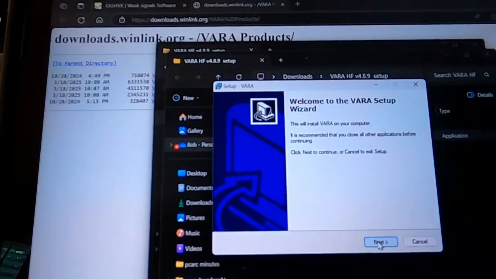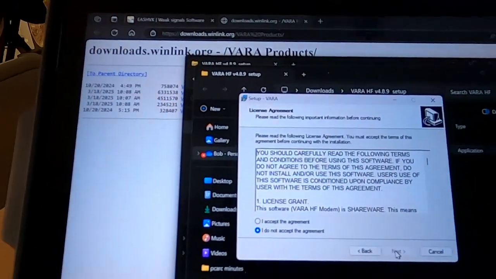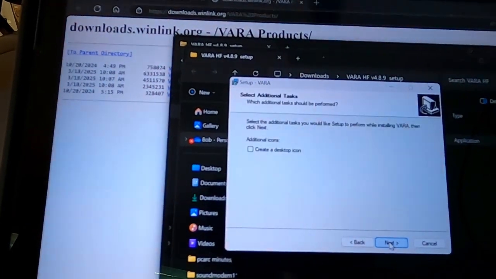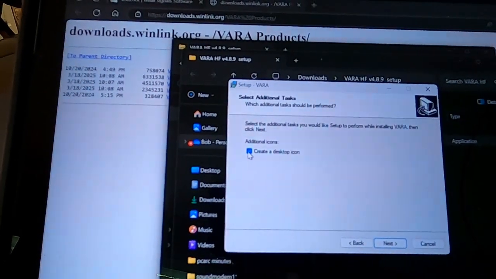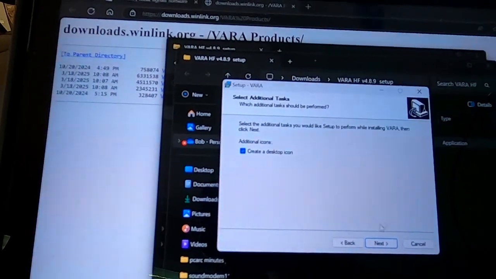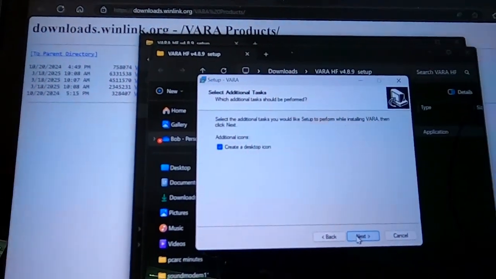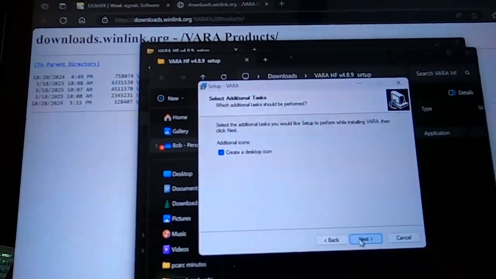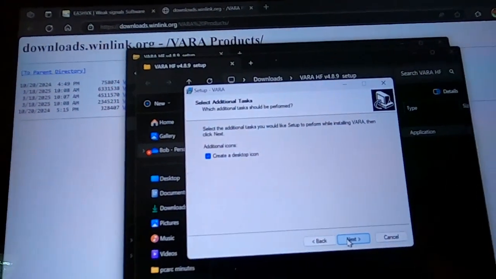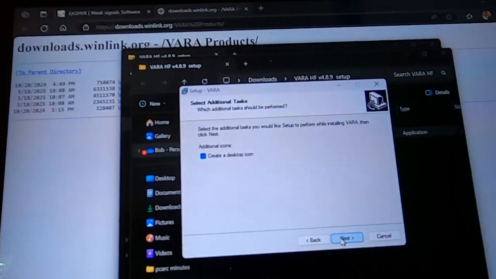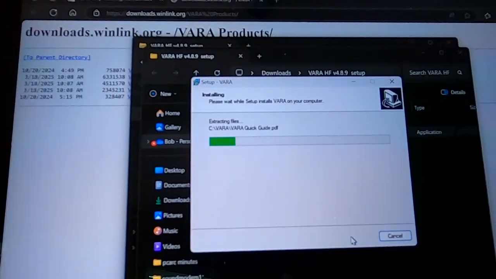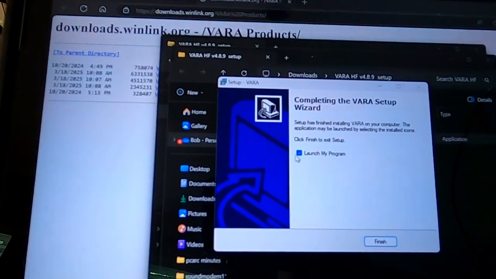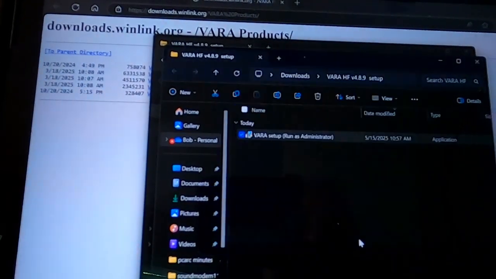We're going to hit next. We're going to hit next. There we go. And we are going to accept the agreement, and hit next once again, and next once again. We are going to want to create a desktop icon. You can check that if you want. Some people don't like to clutter the desktop. I'm usually one of those people, but on this computer, I find it very handy to have the ham radio applications right there on the desktop. On my desktop computer back in my office, I have them in a separate folder located on the desktop, because I've got a lot of apps on that computer. We're going to hit next, and hit install. And it says VARA has installed successfully. We're not going to launch the program right now because I want to install that other piece of software.